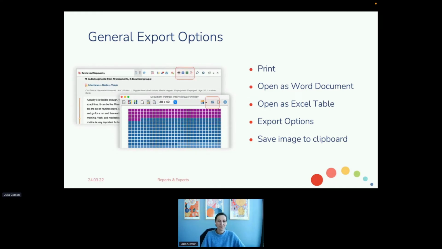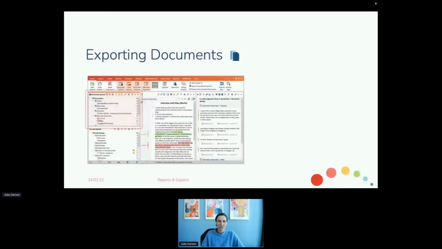So these are just the general export options. Pretty much everywhere you go, you will have a variety of these icons available, and you can click on them and then export what you're looking at into one of these formats. But let's start the tour of the windows of the MAXQDA interface by looking at all of the different windows and how to export the data that you can find there.